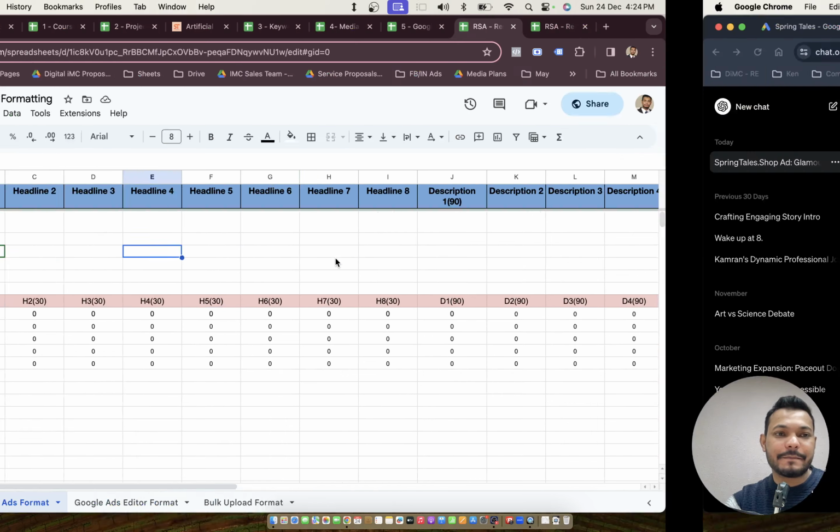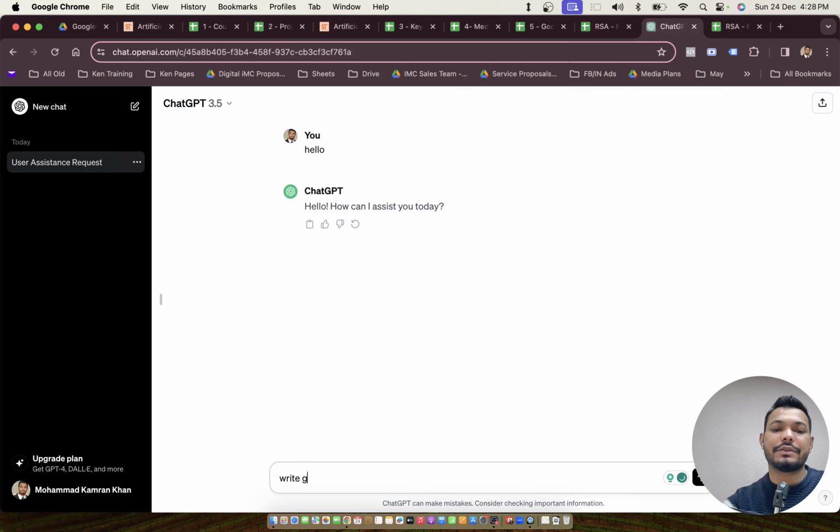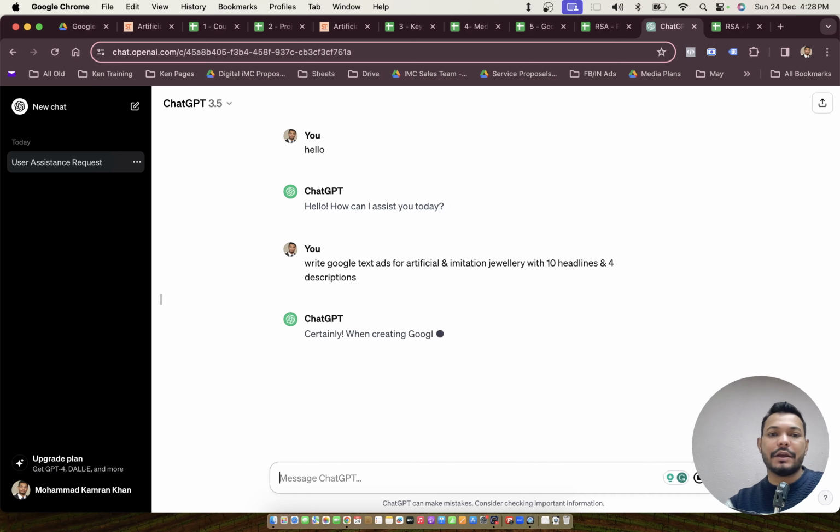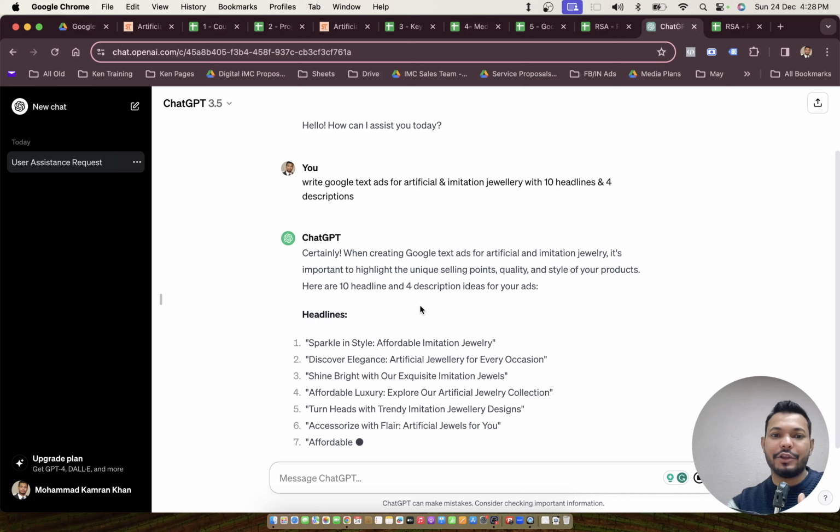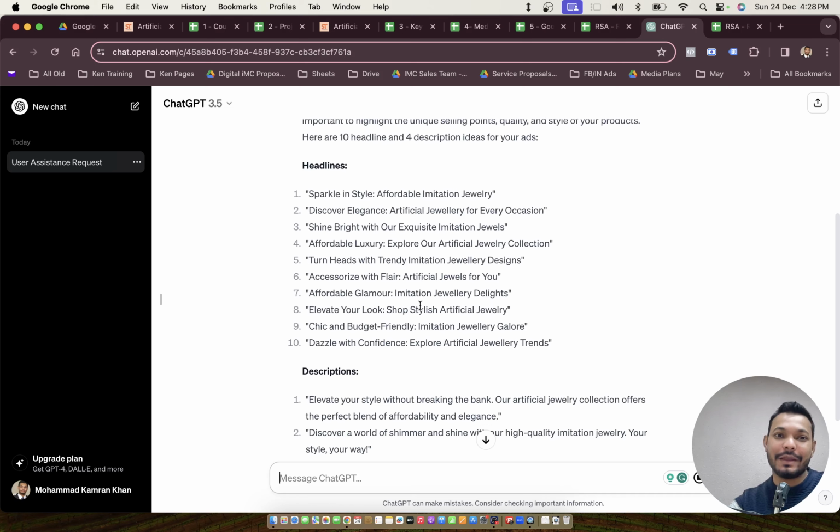I don't have to explain the tool much over here. So we simply write things like, write Google text ads for artificial and imitation jewelry with 10 headlines and 4 descriptions. Now it's going to pull up a huge list of headlines and descriptions for you, and then you can simply choose to copy and paste the right headlines and descriptions.